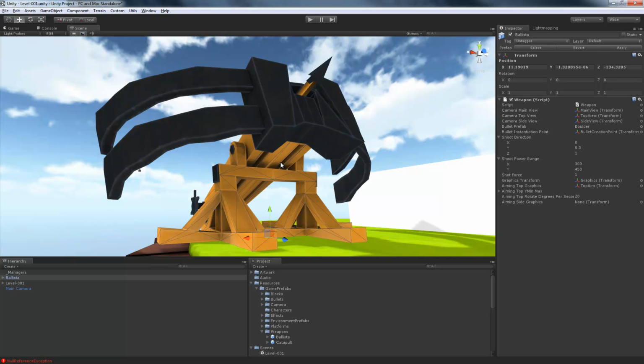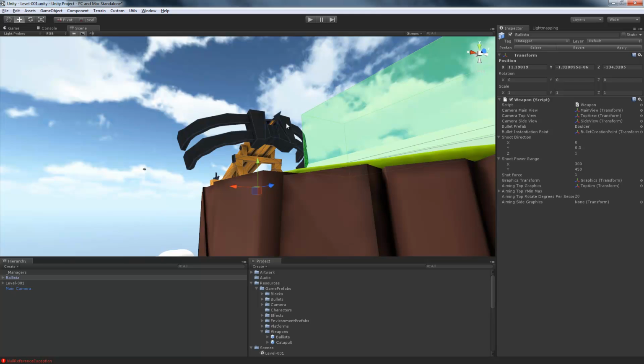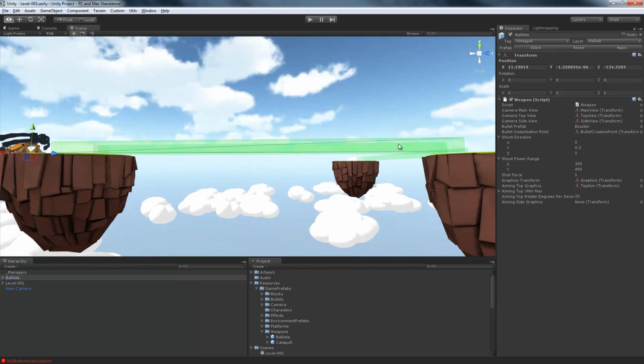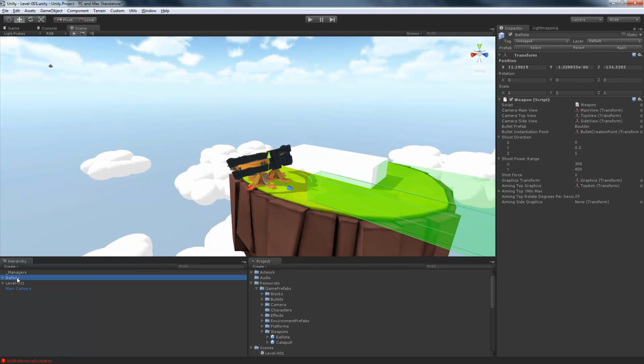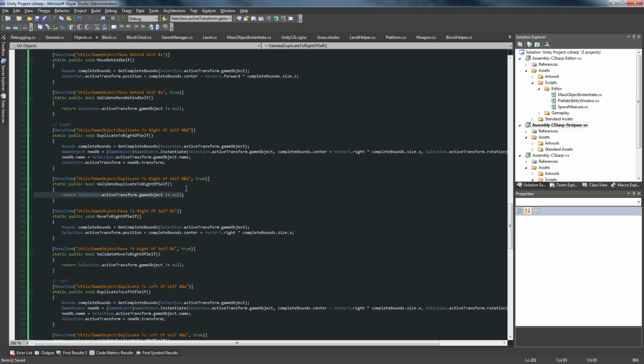Let's check this out. If I remember my shortcut keys. Wow, that totally didn't work. Oh no. Active transform to game object is not equal null. Ooh, that's stupid, isn't it? That's really dumb.